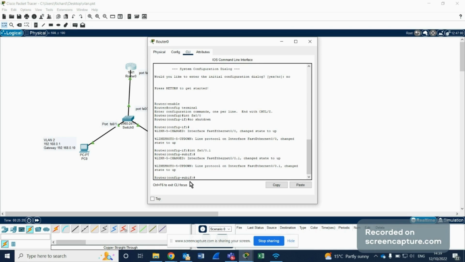Now the next thing we need to do is something called encapsulation. This uses a protocol called 802.1q. And what this protocol does, it tags the VLANs, or the different VLANs. So as data travels up that cable, the router can identify through this protocol which data belongs to VLAN 2 and which data belongs to VLAN 3.